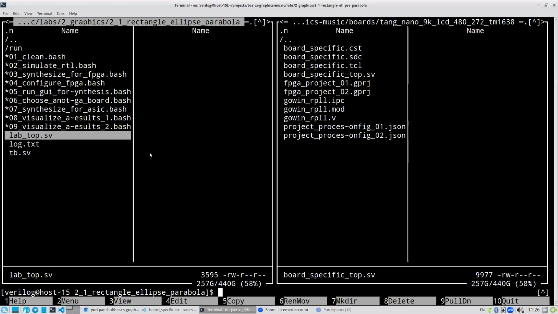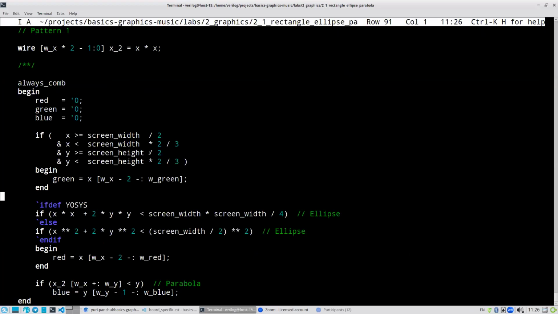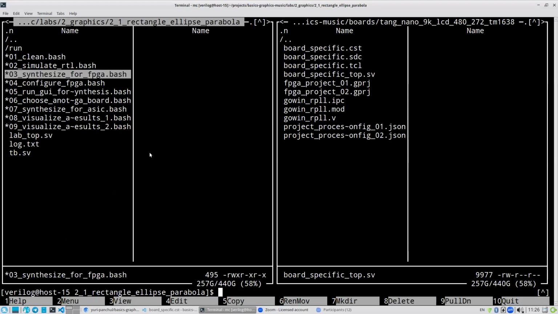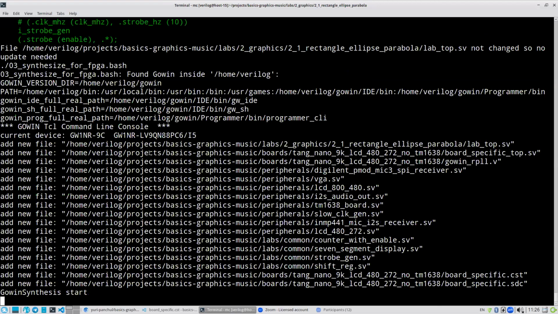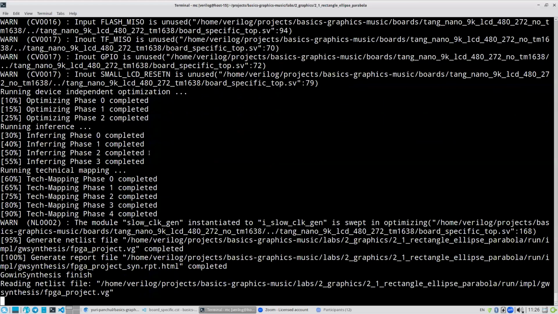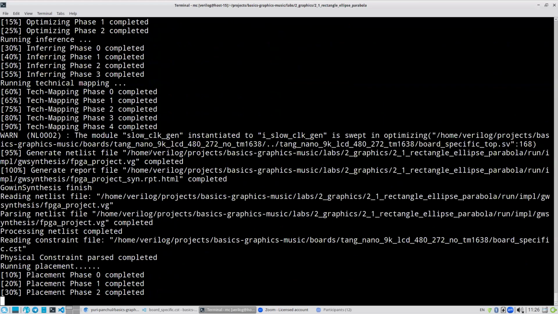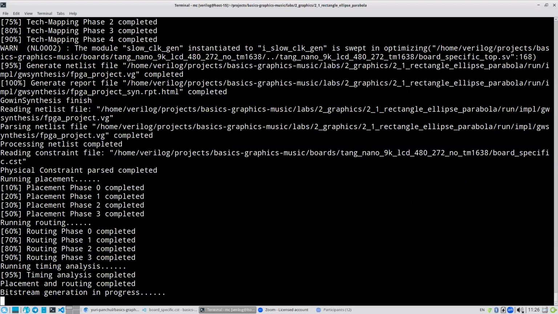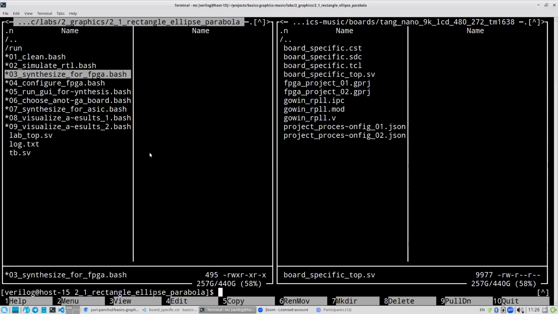Okay. Yeah, so basically, in order to draw an ellipse, you just check if x squared plus y squared is within a bound, and you can also draw a parabola. So then if you synthesize this thing, yeah, you see, synthesis speed is quite fast here. So yeah, you see, it goes like such.